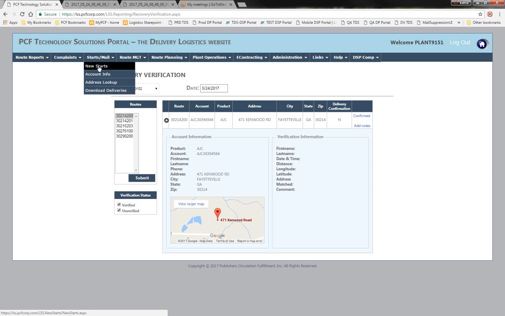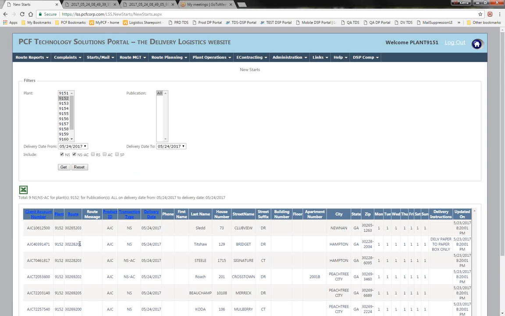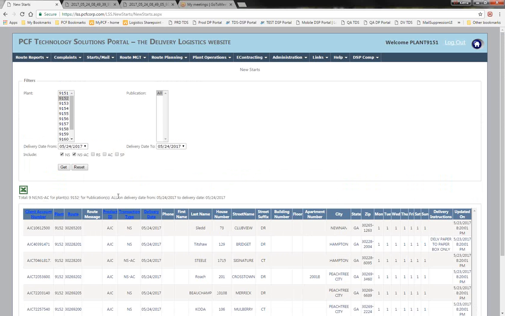To view your new starts, you will click on the new starts, select your plant, select whether you want to include restarts, address change, and stops. Click on Get. You would get that report, and you can download that to Excel. You can select a period of time, see what the new starts were for the past 3 days or for the past week.